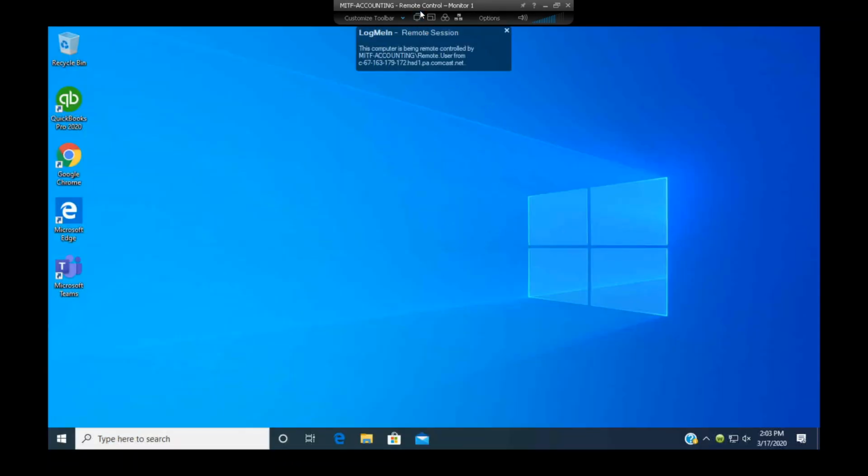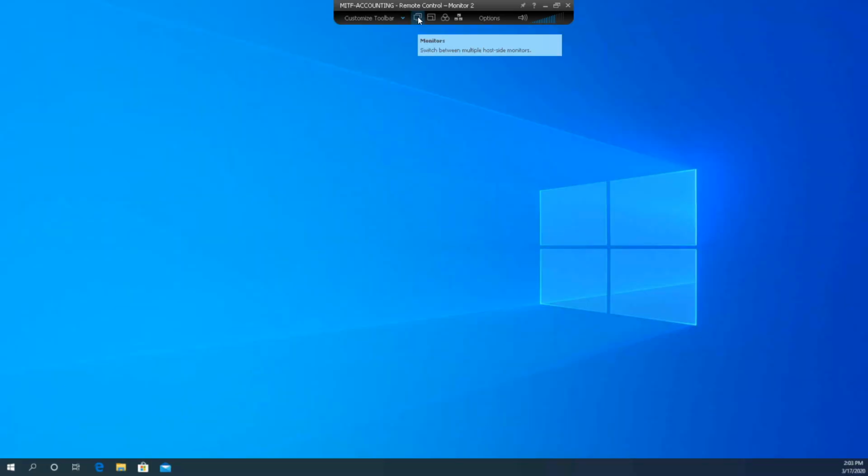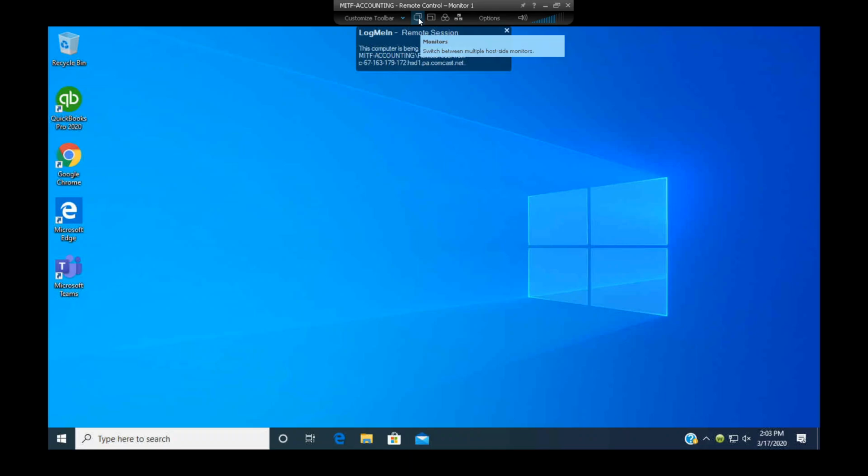The first thing is if you have multiple monitors at your office, but let's say you're using your laptop to connect from home and you don't have multiple monitors, you can toggle between the multiple monitors by clicking on this icon here. So I'm on monitor 2 now, and I can go back to monitor 1 and vice versa. So I can easily toggle between the two screens.